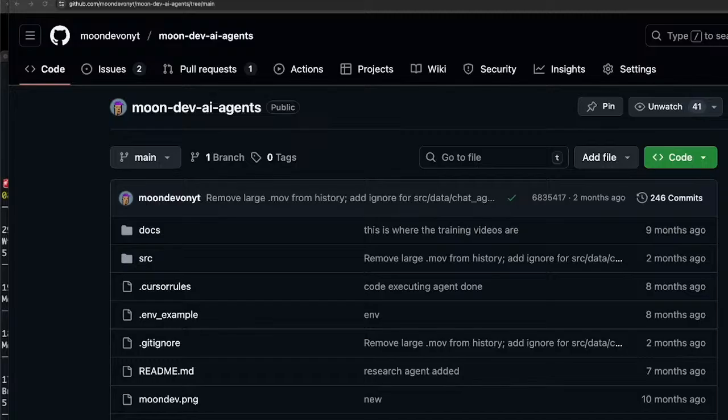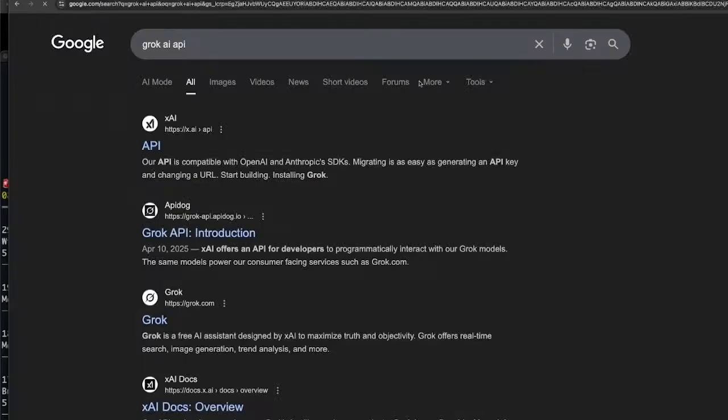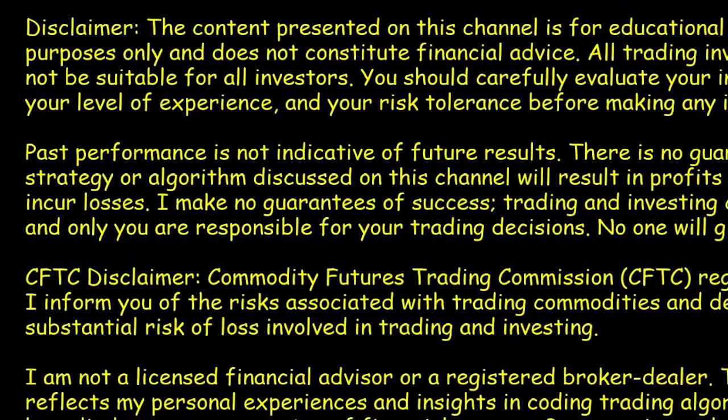Now let's go ahead. What I want is the XAI API. Can I just sign in? Let's say sign in here. Not financial advice, not a financial advisor. Authorized app, XAI.